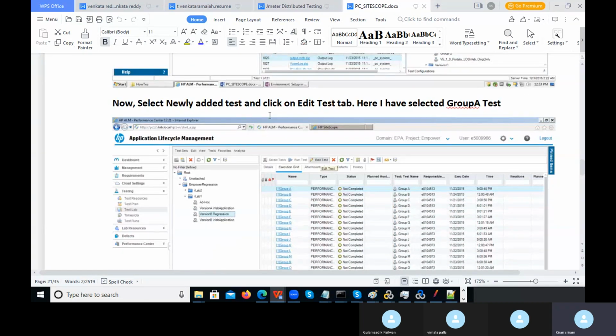Now select the newly added test and click on the Edit Test tab, and I have selected the group A test.